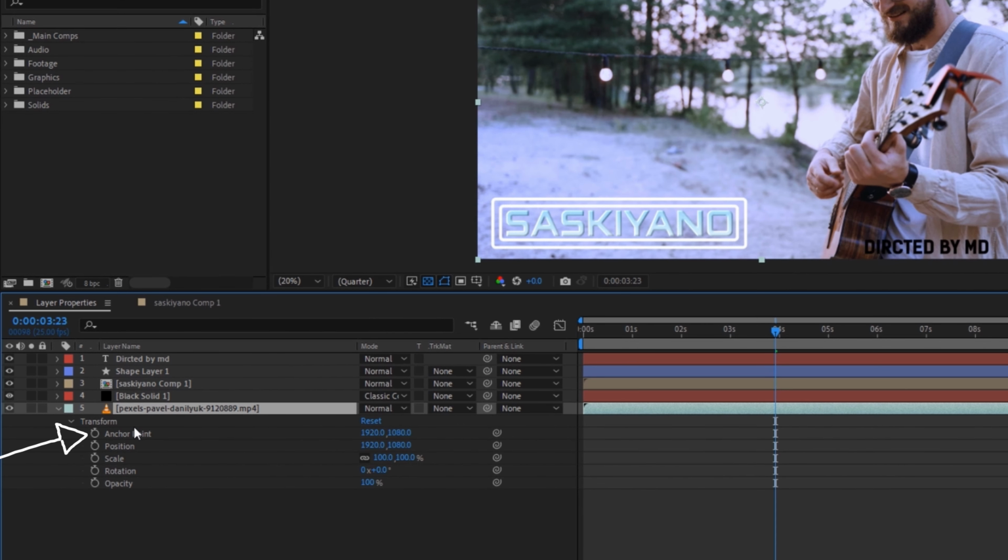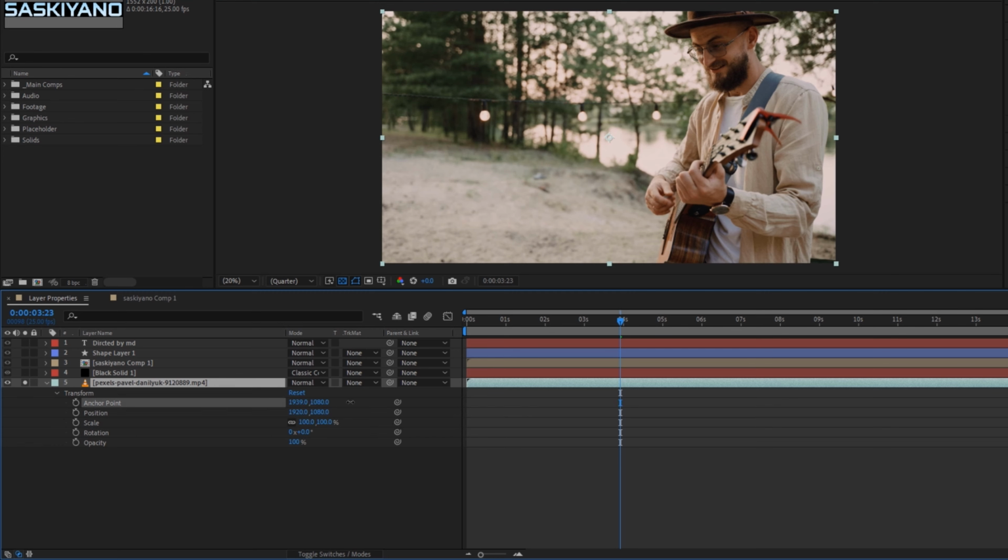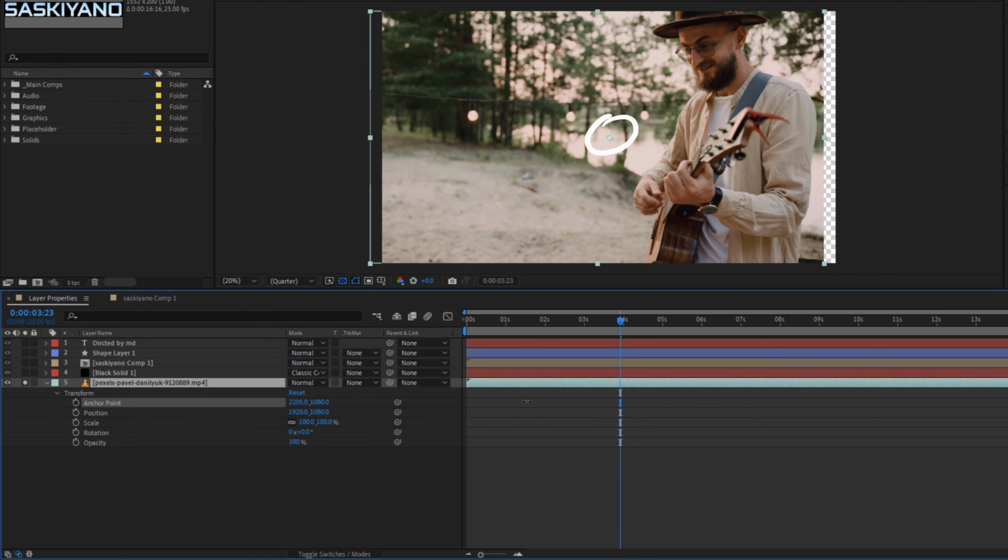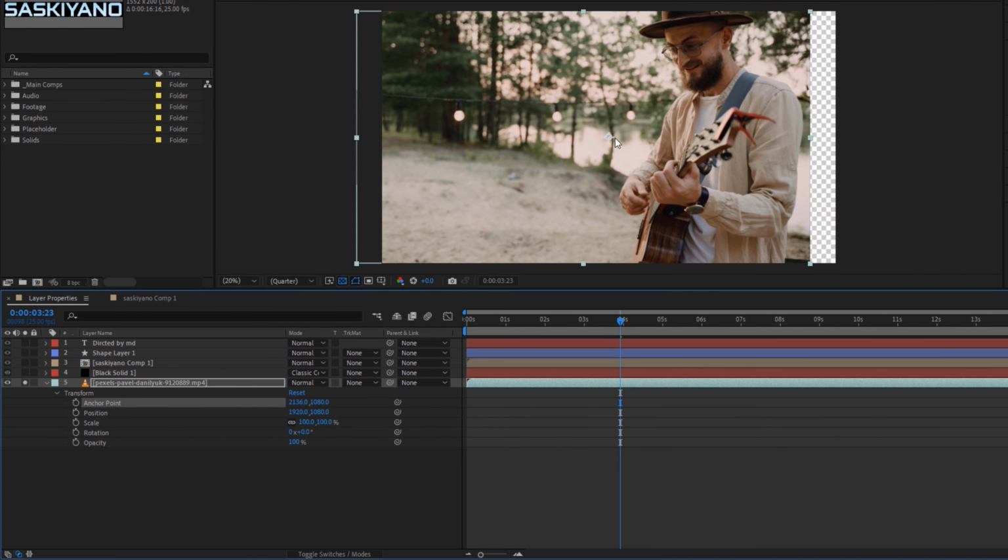The anchor point is the confusing one. When you adjust the anchor point, the layer looks like it's moving, but what's actually happening is the layer moves around the anchor point. If you want to move the anchor point without moving the layer, you need to adjust position at the same time.